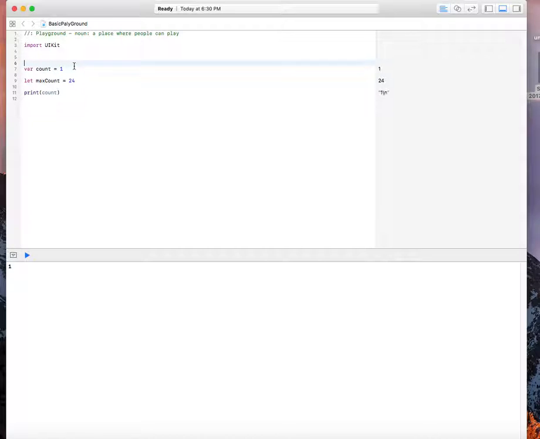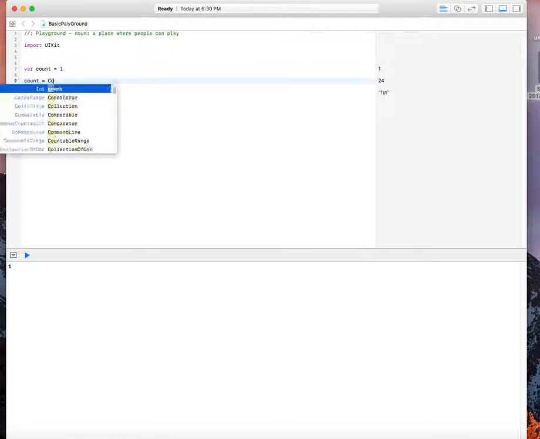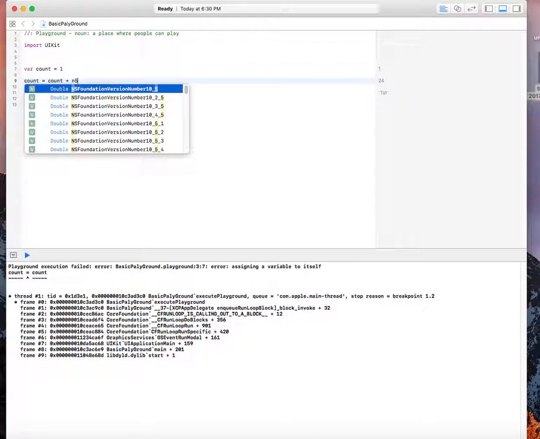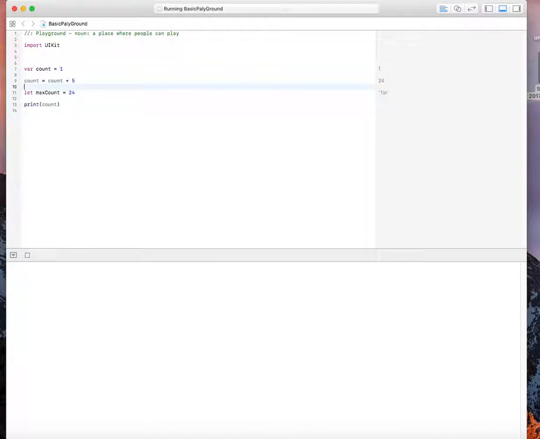Variables are those whose value can be changed. So like that, with count, we can change the value of count plus 5. So our new value of count is changed from 1 to 6 because we have added 5 to our count variable, like that.